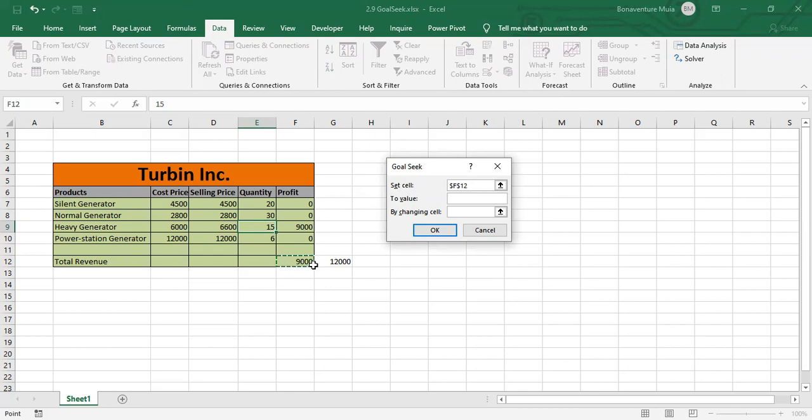It's the total revenue. And we want a total revenue of 12,000 US dollars. And the 12,000 US dollars can be achieved by only changing the quantity of EV generators sold. So this is the changing cell. If there's a solution, then goal-seek will be able to tell you that, yeah, we got a solution and here's the solution. If there's no solution, you can't really achieve this target of 12,000 US dollars as profit by changing the quantity, still, goal-seek will let you know.